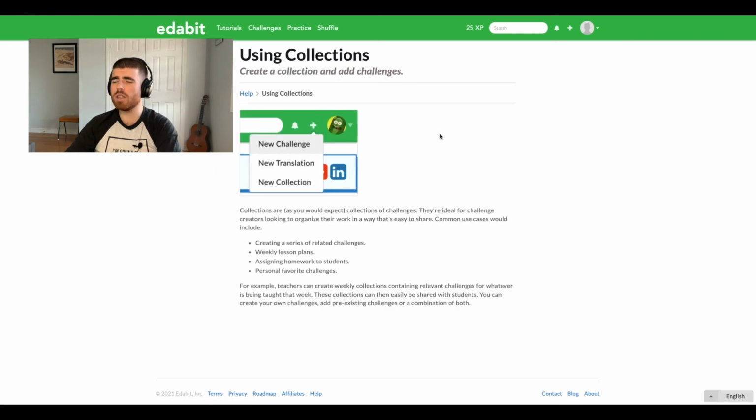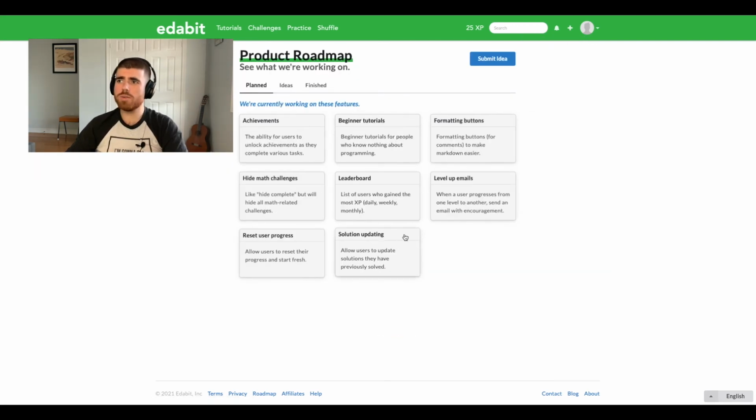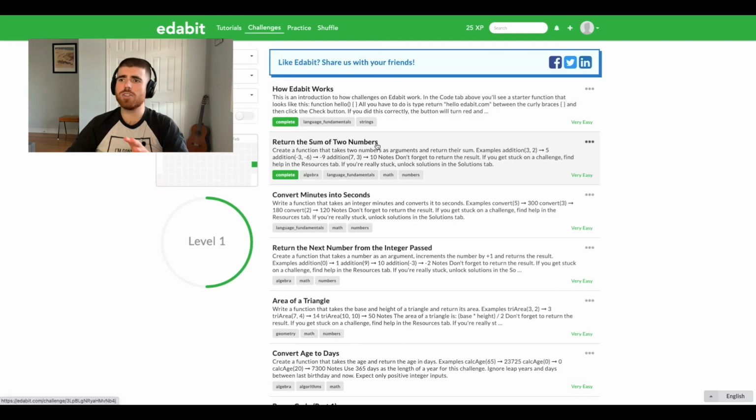So collections. What are collections? Yeah, so you can collect your favorite challenges and put them together, which is pretty good to see. Translation. What's a translation? Oh, and then you can also see their product roadmap. That's pretty cool to see. So you see, 1 streak, 1 longest. You can also see your streak.